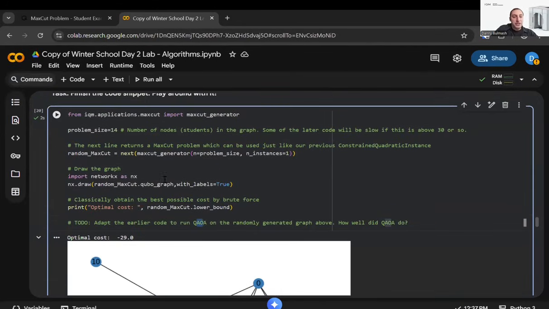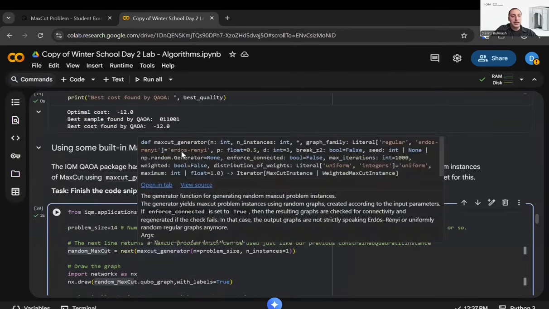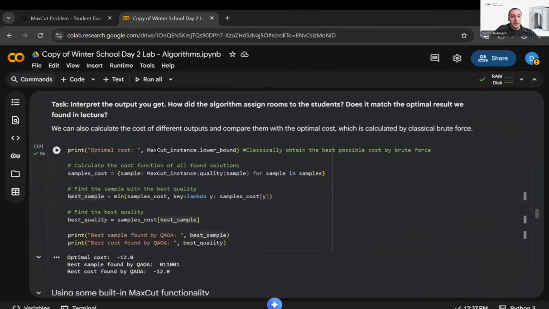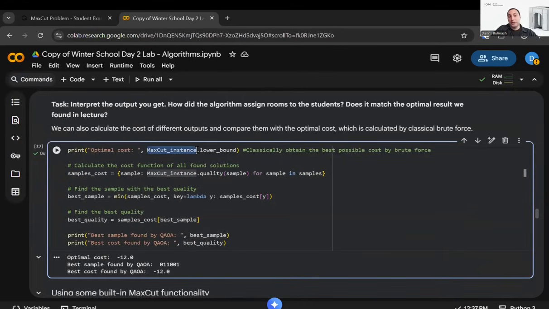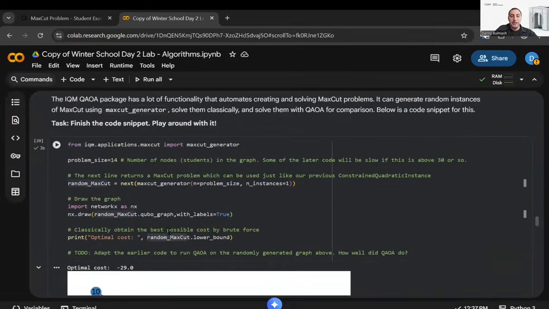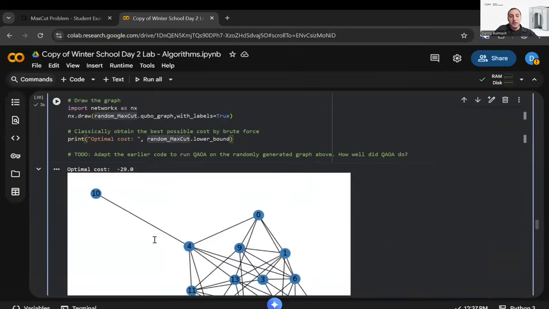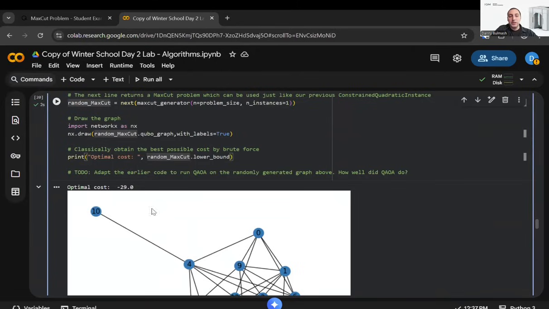I just want to mention that you don't have to make the cost function yourself. This random max cut thing actually makes the whole problem for you. So all you have to do is treat random max cut the same way that you were treating this max cut instance earlier. So anything you ran on max cut instance, you can run with this random max cut problem. I encourage you to play around with that on your own time.